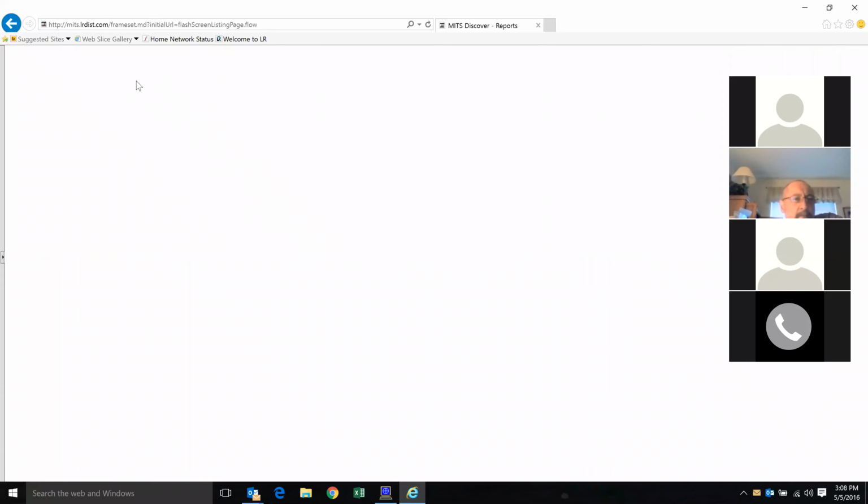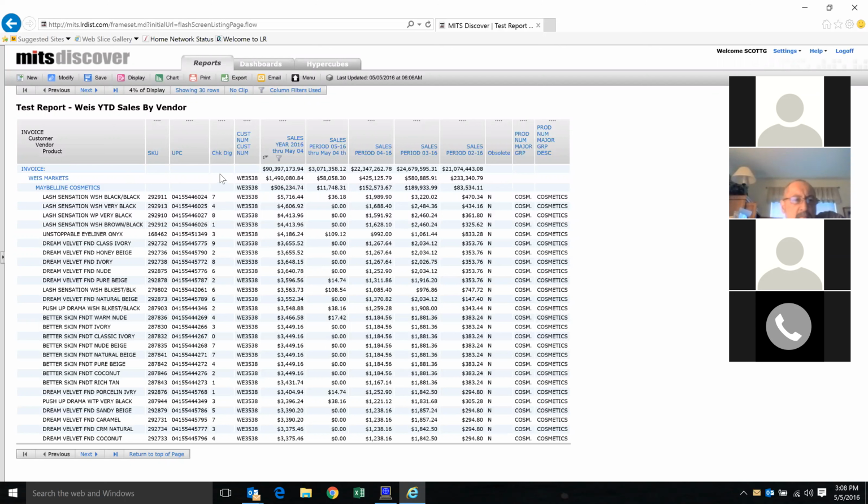Okay, here's a report that we did a couple weeks ago, which was Weiss year-to-date sales by vendor. So it's only showing Weiss supermarkets year-to-date sales by vendor. When you open up a MITS report, they're all going to look something similar to what's on my screen here. What you want to do in order to bring this into Excel is click on the Excel export here. When you click on export, it'll give you the options to export to Excel, export to PDF, or advanced.